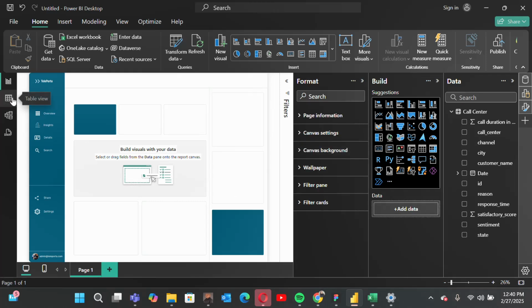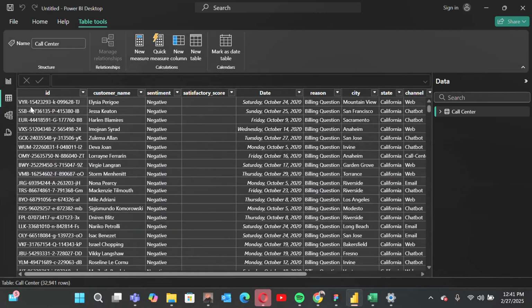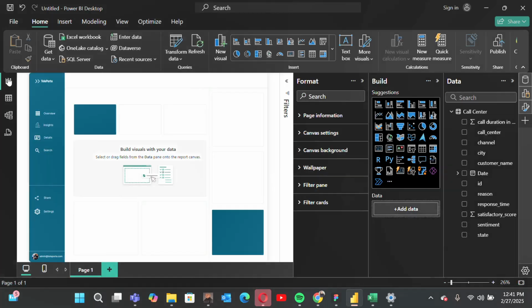So the first thing, if you come here, this is my data. Under my table view I have my data, my ID, all of them. You can see my data from here. The first thing I want to do in this analysis is to get the total calls. What is the total calls? Don't forget this data is for a period of 1 month, which is October 2020. So we want to know the total calls that came in through that 1 month. So I'm going to come to my card visual. I'm using a card visual.